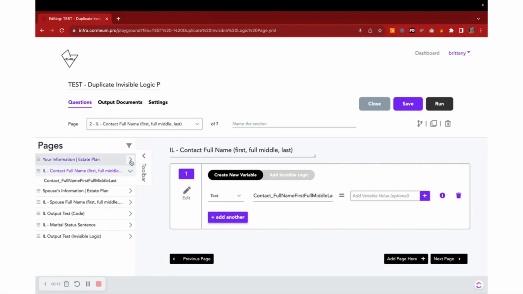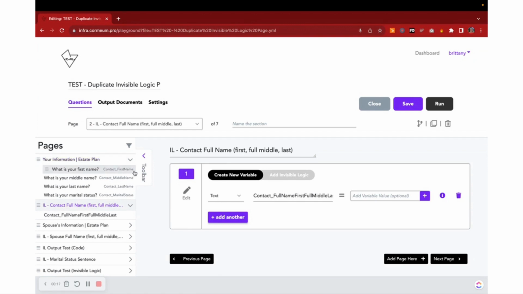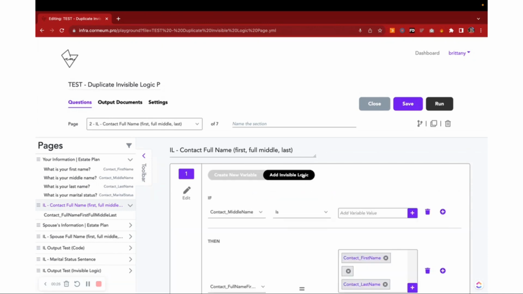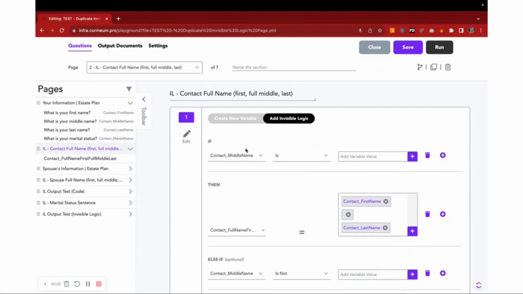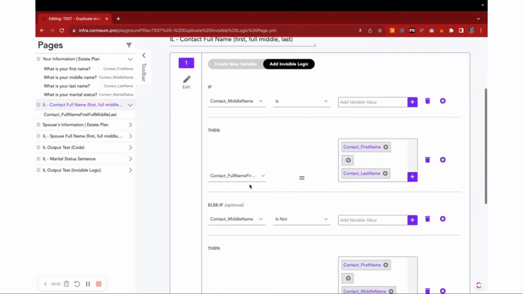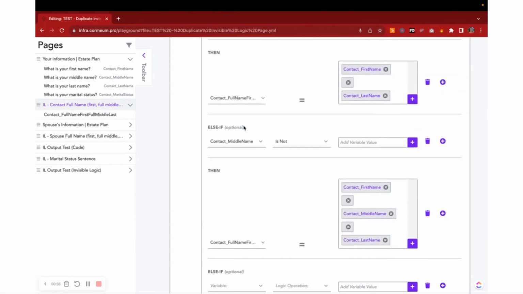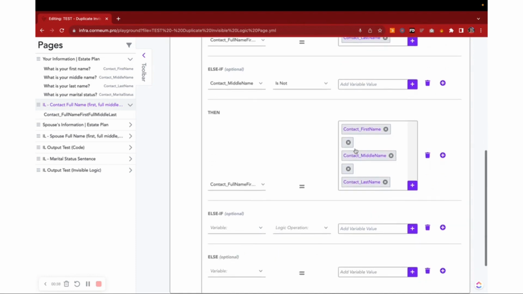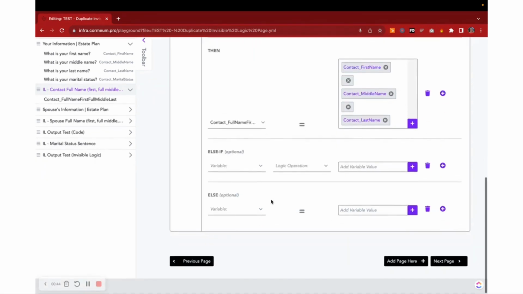This is a really handy feature because, let's say you've set up, in my example here, questions where I ask for the contact's first name, middle name, and last name, but not everyone has a middle name. So I've attached some invisible logic around a full name variable to say that if the contact's middle name is blank, then I want contact's full name to just be their first name and their last name with a space in between. But if contact's middle name is not blank, then I want this full name variable to equal their first name, a space, their middle name, a space, and then their last name.